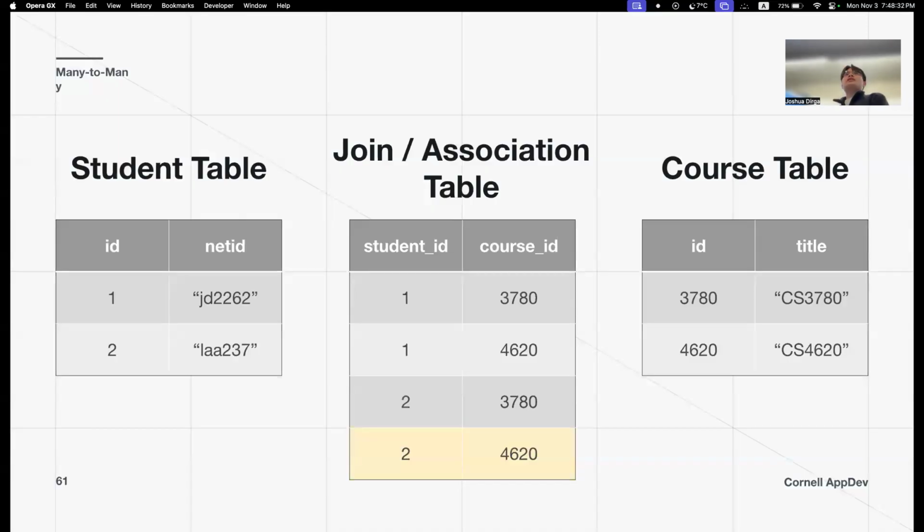And all you have to do if you want to add a new enrollment is just add a row there in the join table. So now you can see that Lauren, student number 2, is taking 4620. And we don't have to update lots of stuff. We just have to insert a new row. So insertion is also more efficient with the join table, right?